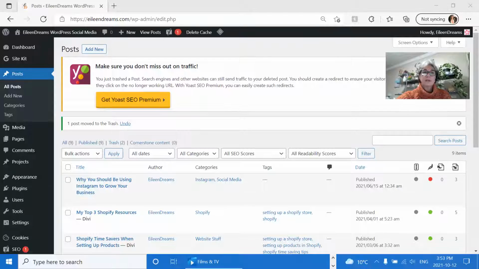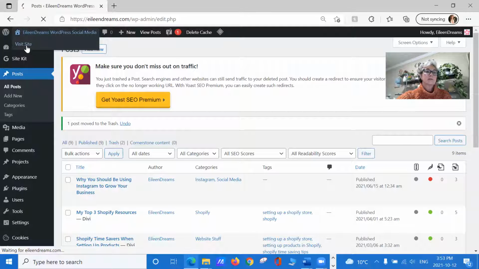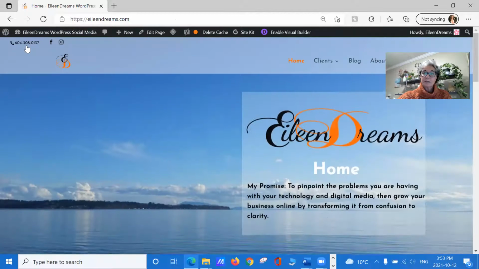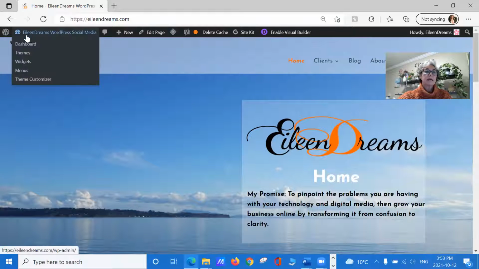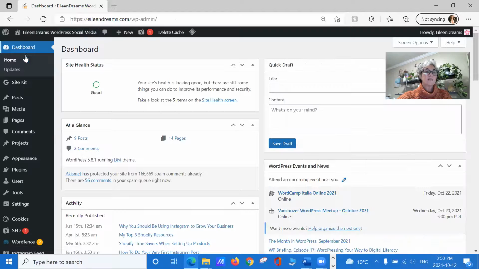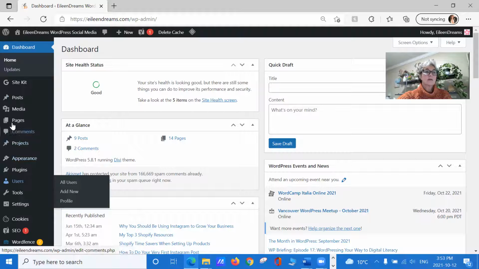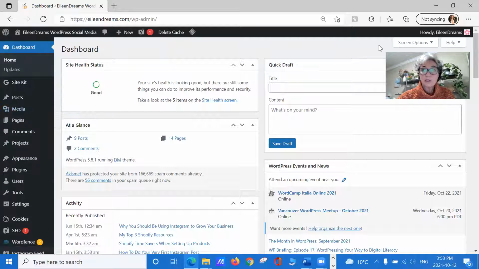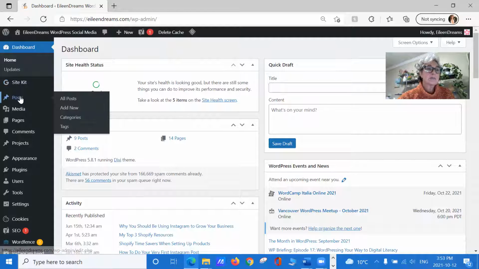On here, make sure that I'm sharing my screen. So in my WordPress website, this is the back end, the dashboard of it. And you can see I can toggle through to visit my site. This is my actual Eileen Dreams site. And here we are in the dashboard again. And down the left-hand side, you'll see all my plugins and categories. But what we're really looking for today is the post.